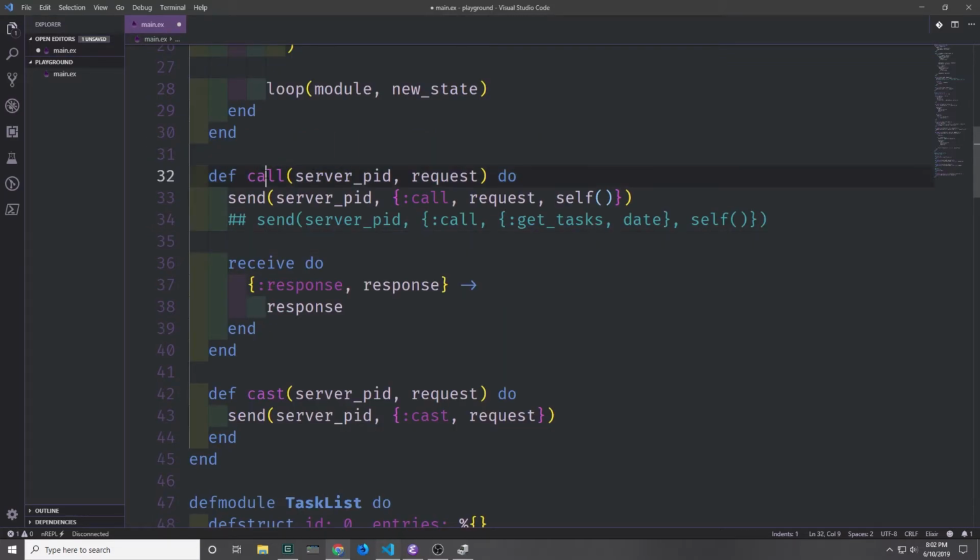And so when we call to the call function, this send call will actually look like this. So it will have the process ID, which we're sending into it, and then it will have the call here, and we'll have our call atom followed by another tuple inside, which is the actual message that we're passing in that has get tasks and the date inside of it. And then afterwards, we'll have a call to self. And so in this case, our request is going to look like this.